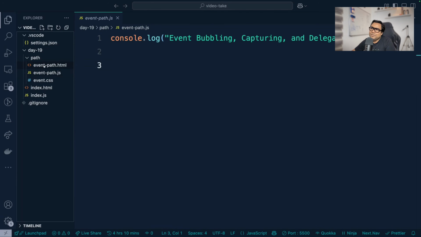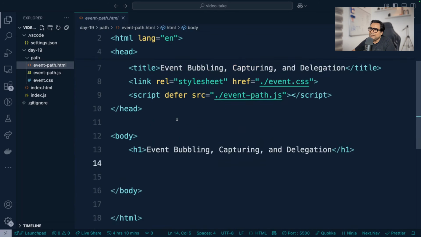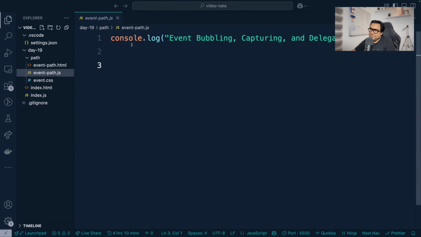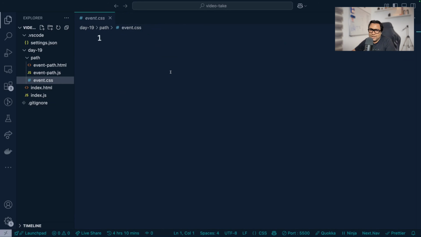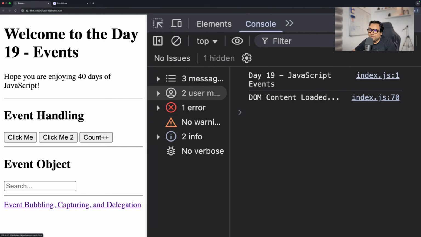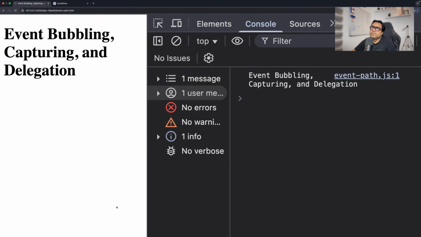Inside that, I have created an HTML file, pretty blank now, nothing other than this particular h1. The JS file is also blank, only this console.log is there. The CSS file is also blank. We are going to write that. From the main HTML file, I have just created an anchor link to this event path.html file. So if I open my UI, I'm going to see a link called event bubbling, capturing, and delegation. If I click on this, it goes to a new HTML page, which says event bubbling, capturing, and delegation. This is the h1 I've given in that HTML file, and the respective JS file is printing this console.log. So everything is set up and working.